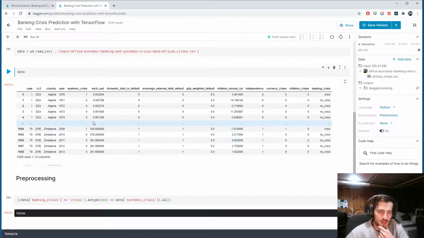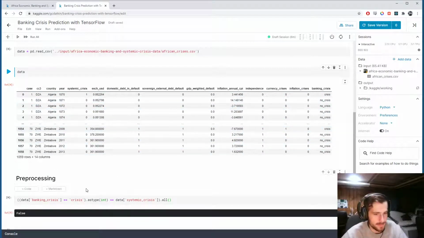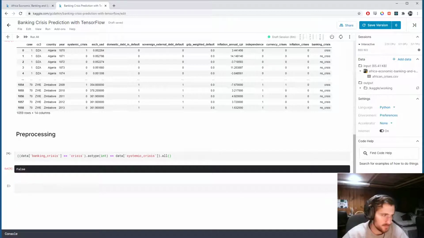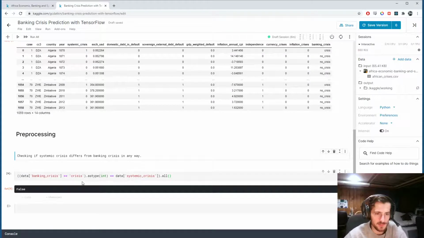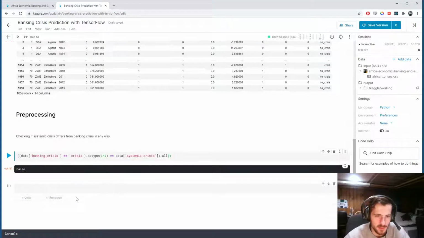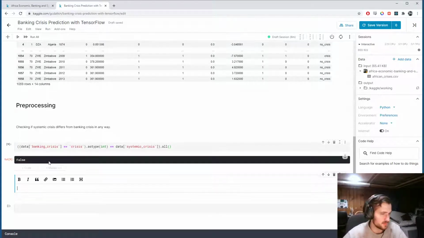Alright, I guess then the only thing left to do is one-hot the country and label encode the banking crisis. So let's do that. Here, I will just include this in the markdown, what we were doing. Alright, now encoding.